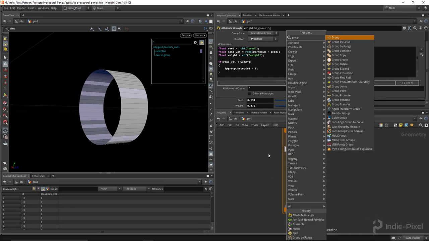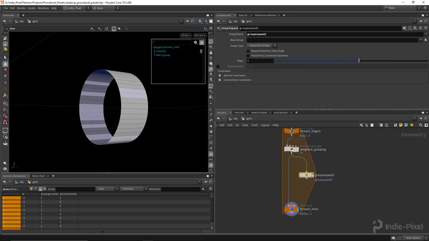All right, so the next step in all this to get our paneling done is I use a group expand node. So I basically use this as my initial selection to say, hey, I want a smaller panel here. And then I expand it to give it just a little bit bigger of a look, right? And so all we need to do is look for our group. So we want to get our selected. And then I want to basically expand it.